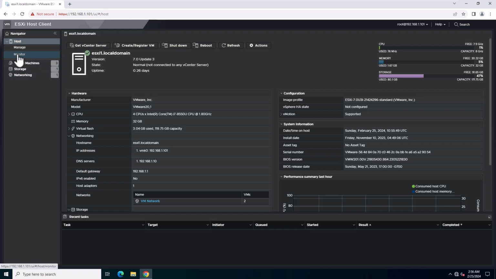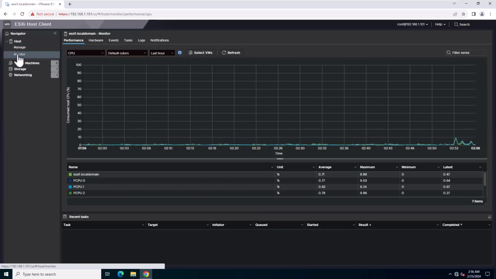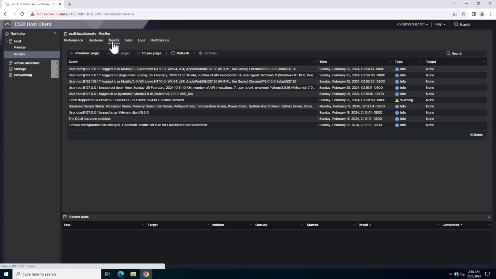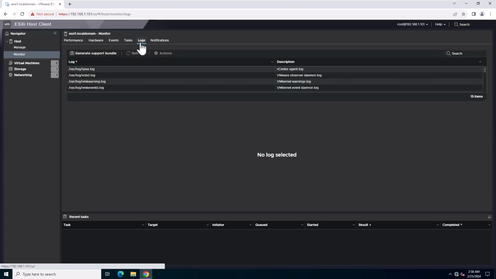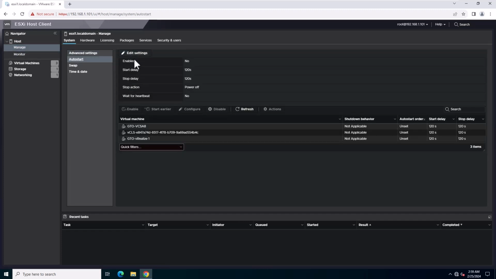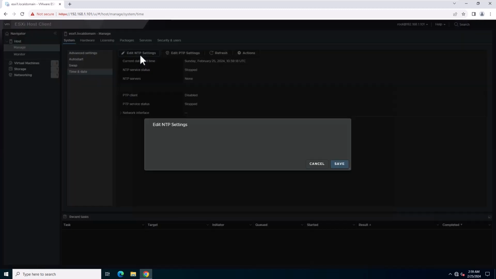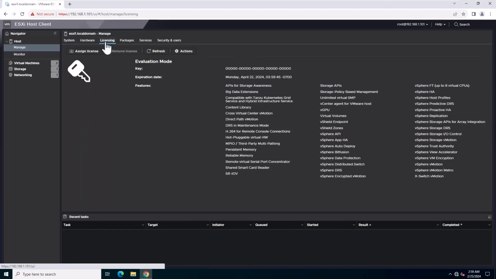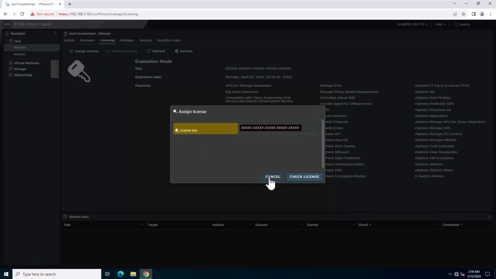With real-time monitoring capabilities, the VMware Host Client enables administrators to stay informed about the health and performance of their ESXi hosts. Monitor events, tasks, logs, and notifications. From Manage Settings, you can manage system settings such as auto start and stop settings, date and time, NTP-related settings, assign or remove license, service-related settings, and many more.